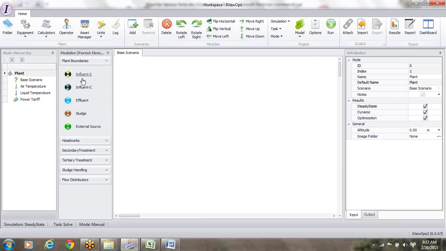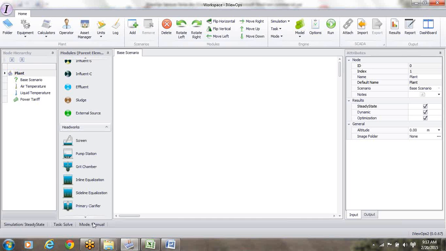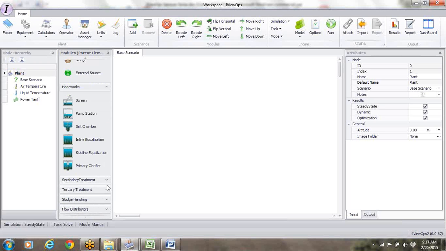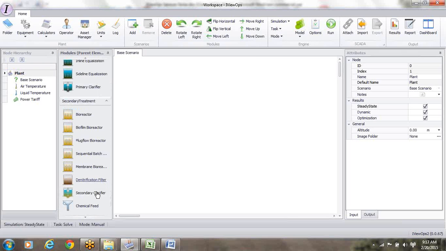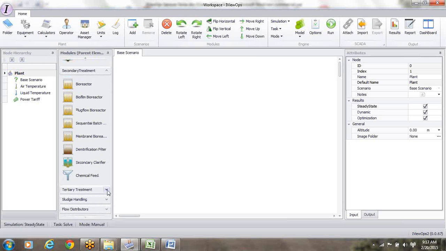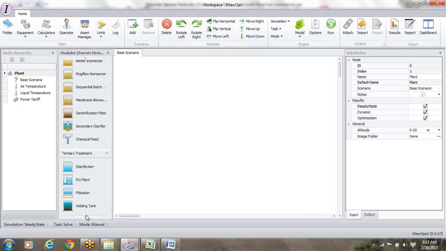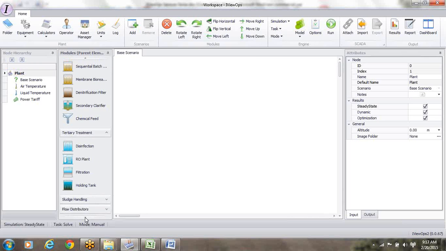We will start with a simple influent. The complex influent is used in actual plants where IViewOps has been set up and is running, and it can be covered in a more advanced class. We will go through the headworks, which have these, but some of these processes like equalization or holding tank can also be embedded in other parts of the plant. We'll go through secondary treatment. Here you also see chemical feed, which can be embedded in any other part of the plant. You have tertiary treatment, disinfection, filtration, etc.